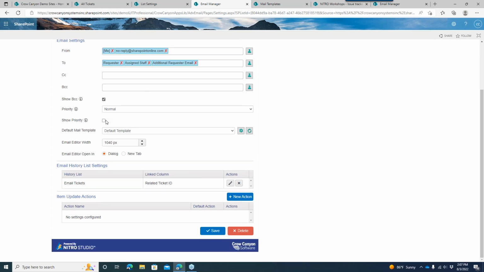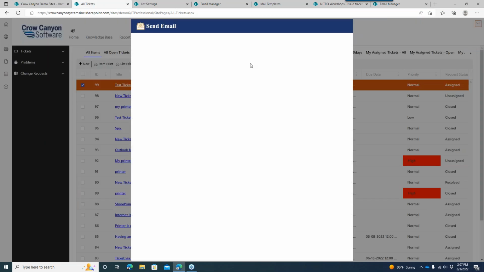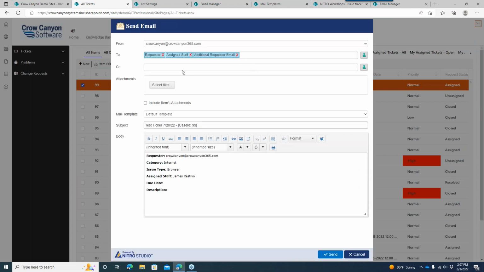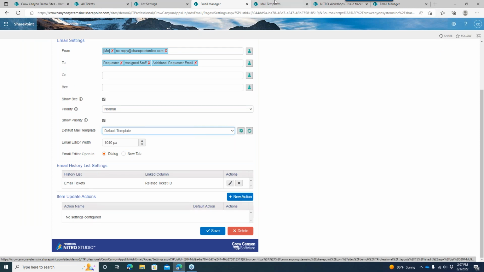You've got a few other settings here for showing BCC, showing priority. On the form, you'll notice that if we pull this one up, it does not show those things. I'll just turn those on and show you what they look like. After I save the settings, you'll see them. You've got your templates, and then for that, you've got an option to go and create new templates.